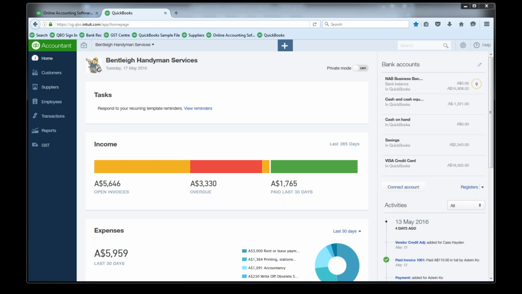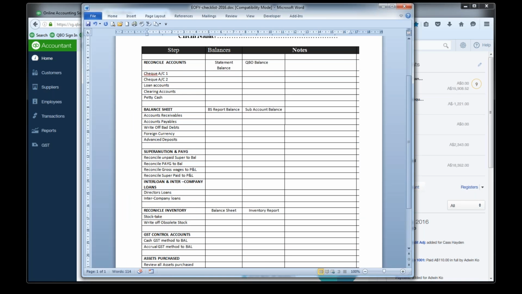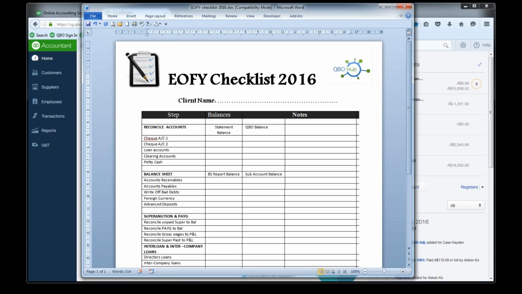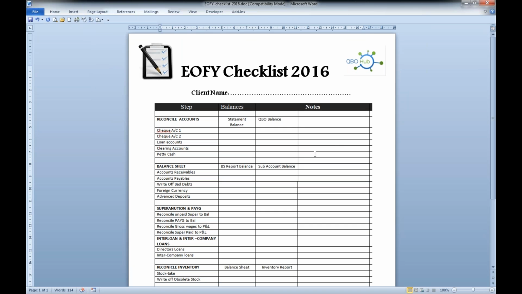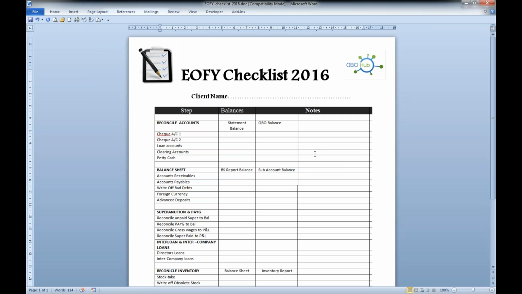So the first thing I would do is I have this end of financial year checklist. I'm just going to make sure that you can see my screen. Yep. So this is my end of financial year checklist that I use. It's just a Word document with a table in it that we've created, and this will be made available to you after today as well if you want a copy of it. So I have my checklist that I would work through.